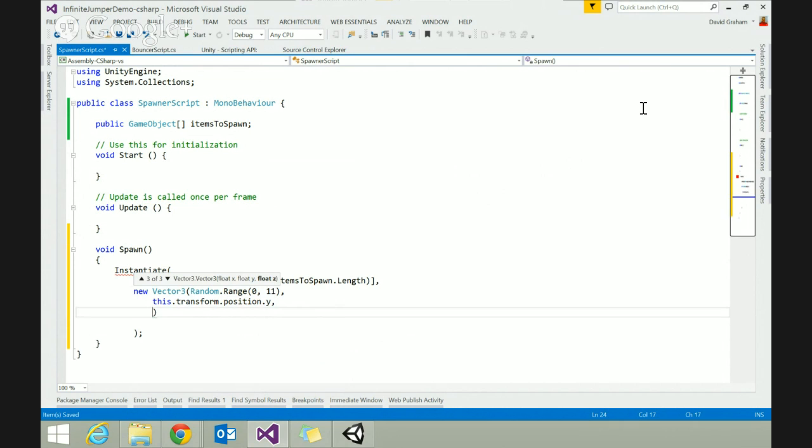And so I'm saying that the new object that we're creating, that object's Y position is going to be the position of the spawn point in the Y, because it's always following the camera. So it's always going up with the character. And so it's always going to be above.